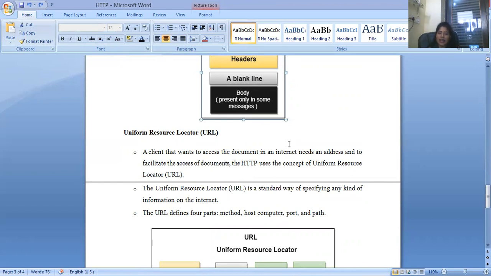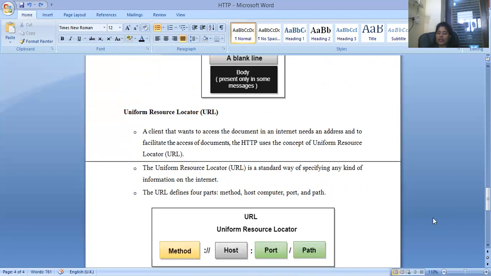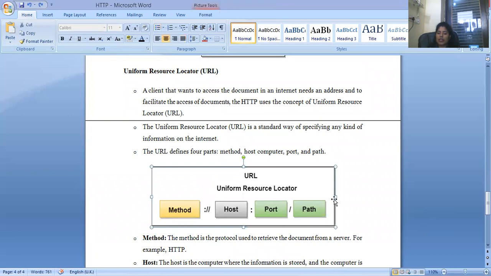A client that wants to access documents on the internet needs an address, and to facilitate access to documents, HTTP uses the concept of URL, Uniform Resource Locator. The URL is a standard way of specifying any kind of information on the internet. The URL defines parts like the method, the host computer, the port, and the path. So you can see here the URL information.